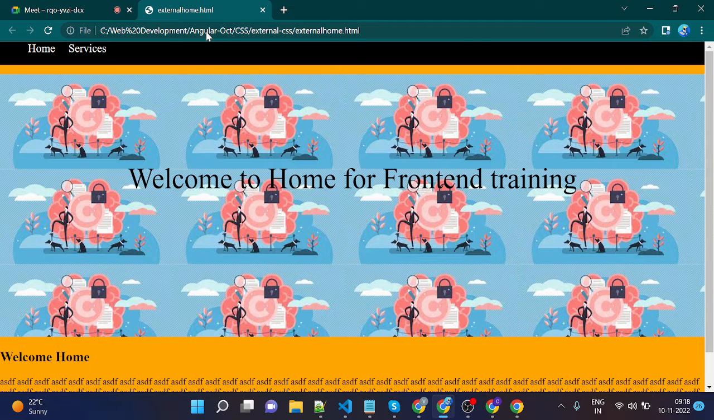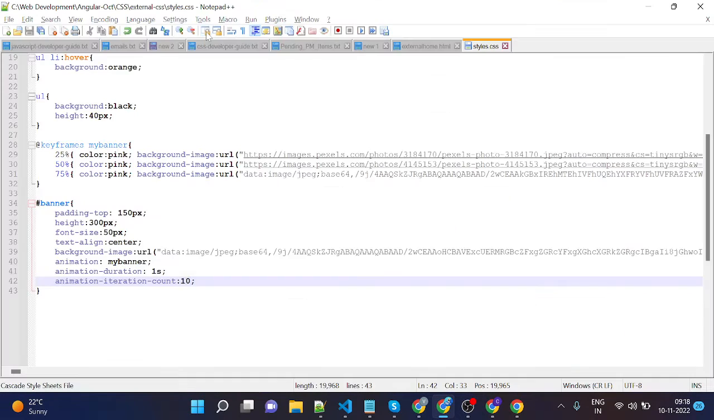Is it clear? Yes, yes. And one doubt: we discussed the position properties in CSS, right? Only one thing I took, something like sticky. I think so, but let me check our developer guide.